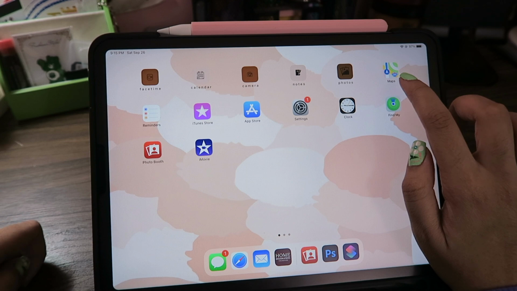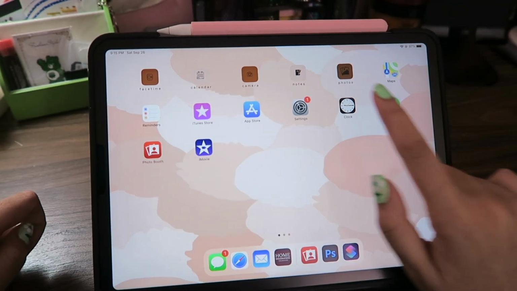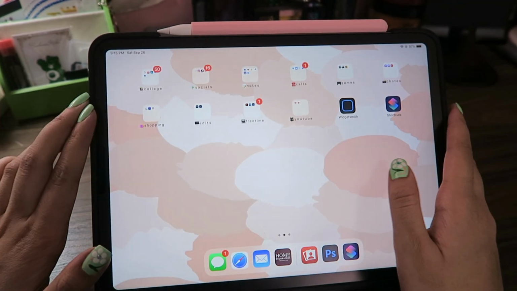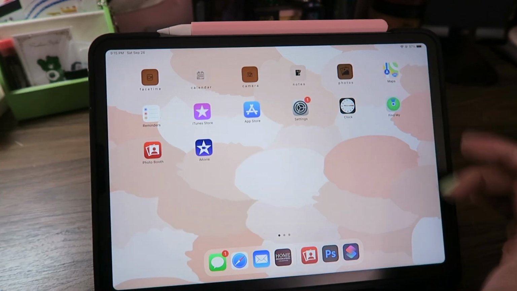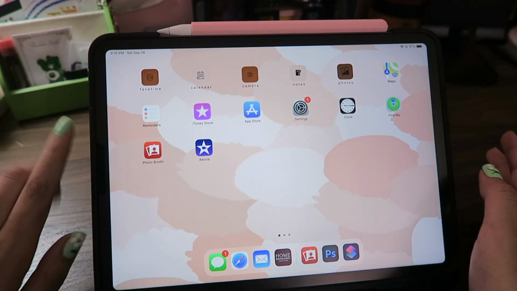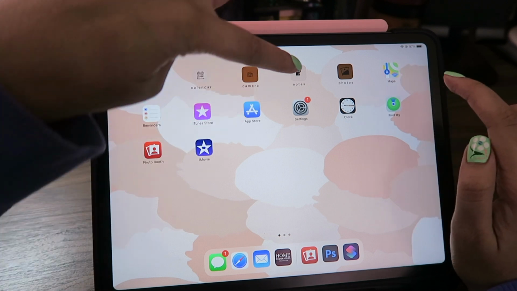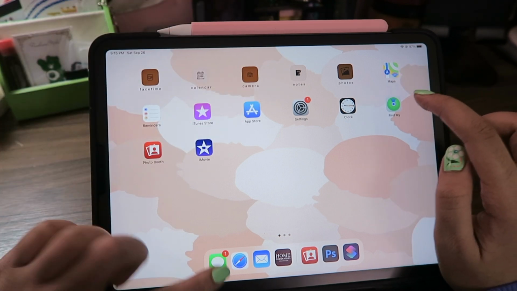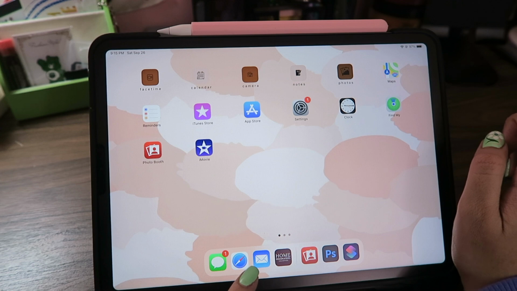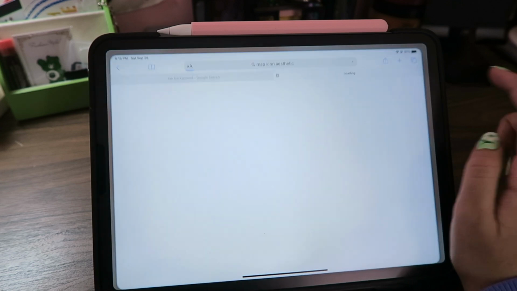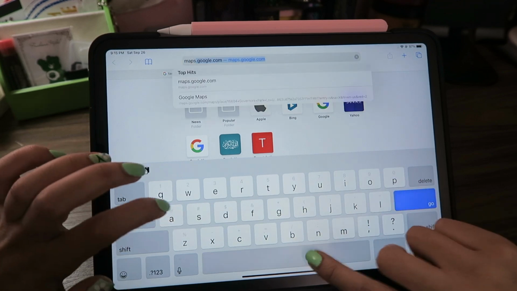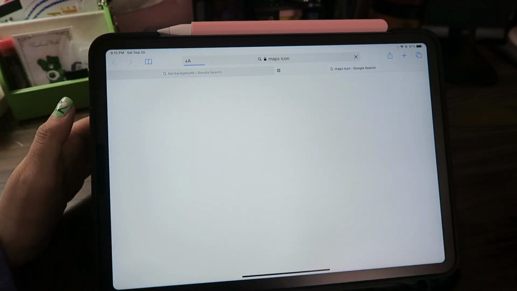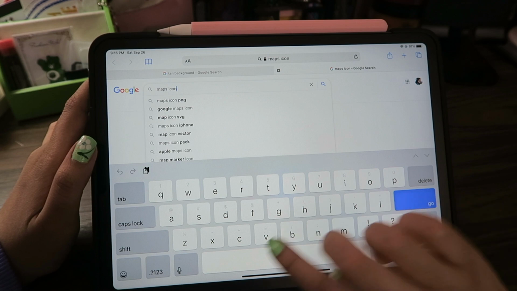So I'm just going to be changing my maps. I'm just going to be changing my whole screen instead of every app because I feel like that's just too much, and having the home screen is just a little simpler. So I'm just going to be changing my maps to this color with an icon. So you can go to Pinterest or either Google. So I'm just going to be going to Safari and typing in maps icon. It could be, and I'm just going to add aesthetic as well.